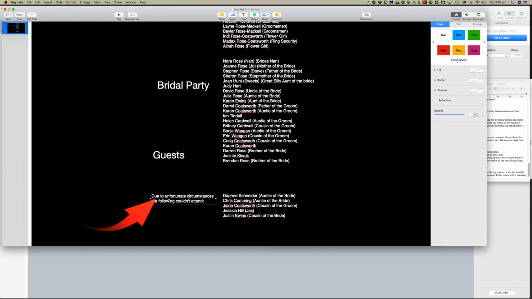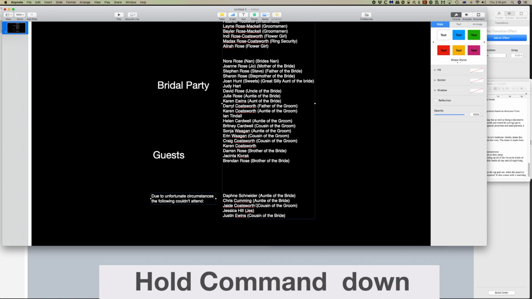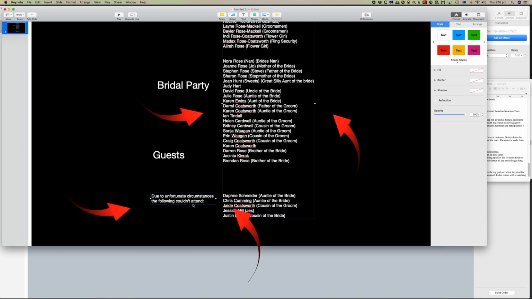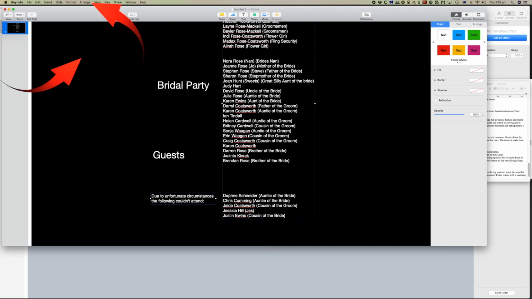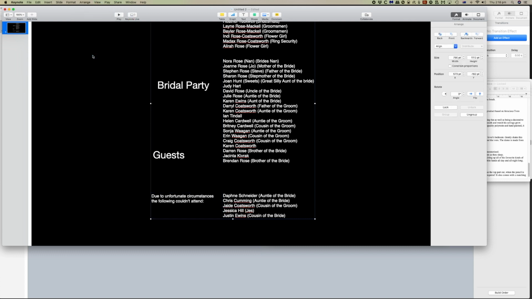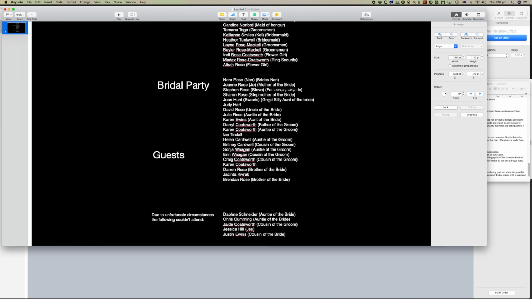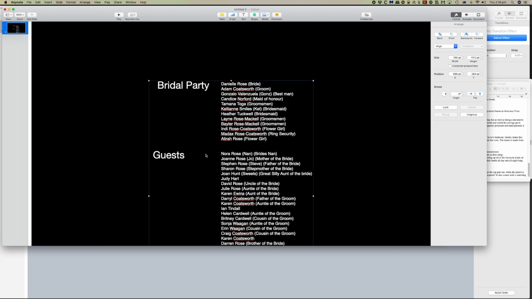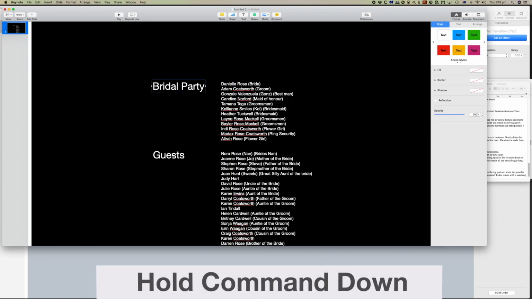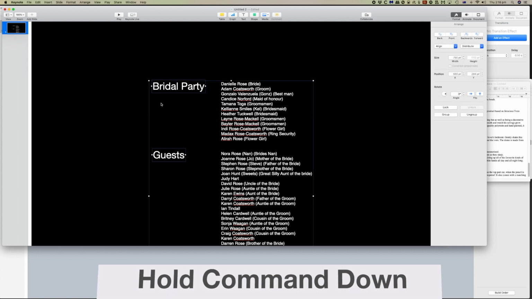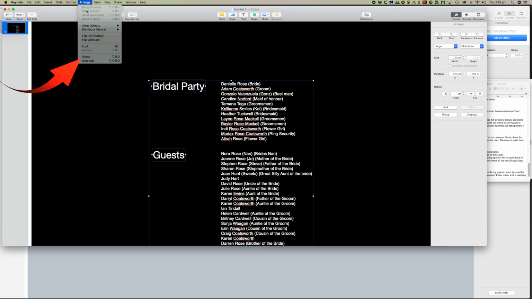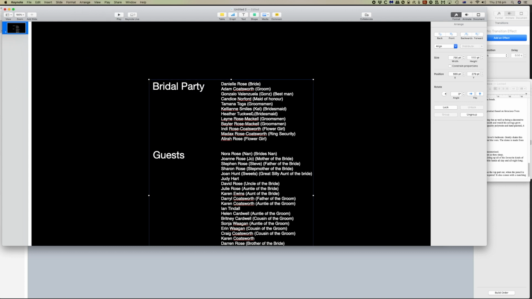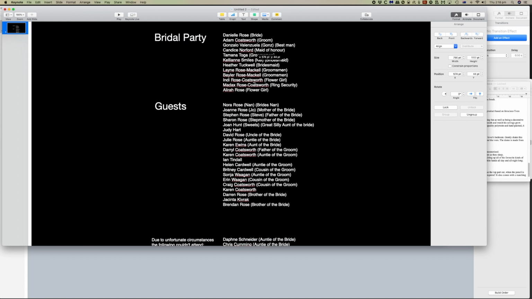First of all, we need to group this index text with the main text. And with the Command key down, select the two items. You can see they're both selected, the little dots there. And we'll come up to Arrange and group those. Now that they're grouped, we can bring those down and position the bridal party and the guests so that they line up. With the Command key down, select this one, Command key still down, select this one, so the three are selected, and we'll group those. And so now it's all one group and we'll all scroll together.